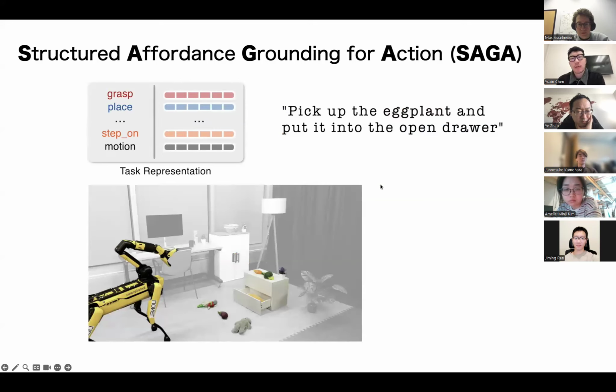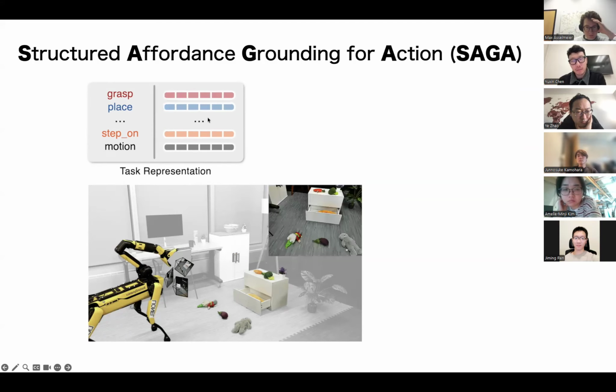Here, for example, if our text prompt is "pick up the eggplant and put it into the open drawer," then we know that the eggplant corresponds to the grasp and the open drawer corresponds to the place. So we encode the eggplant as a latent embedding for the grasp and the open drawer as a latent embedding for the place. Given an image, this is the current observation from the in-hand camera.